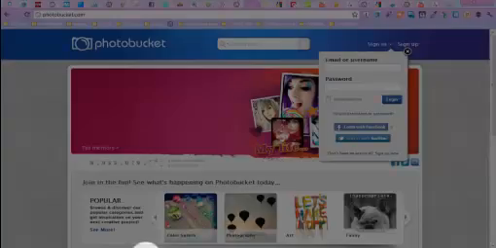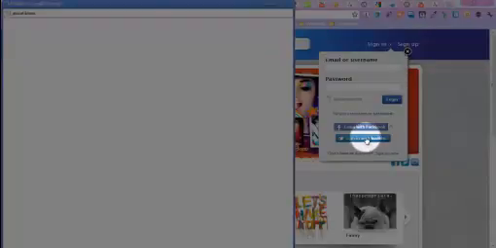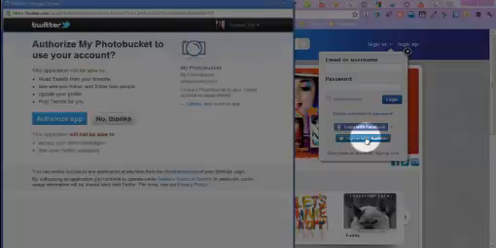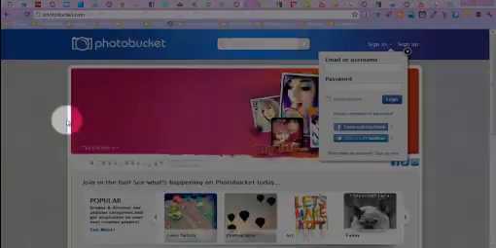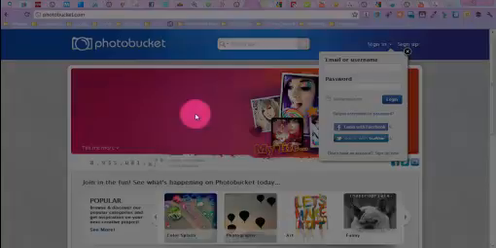So let's go and see if it's actually logged us in yet. No, it doesn't want to do that, so let's use Twitter. And just authorise it. I do normally log in with my Facebook account, but it doesn't appear to be liking it at the moment. Or it could just be the internet playing up, which is quite a normal thing.